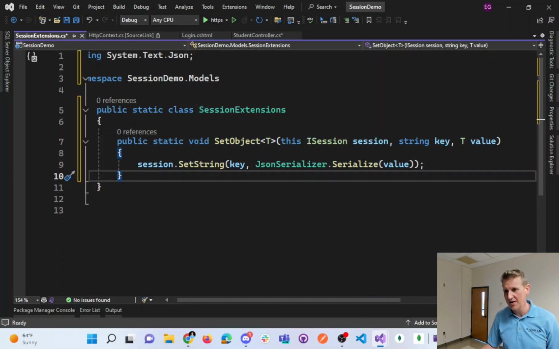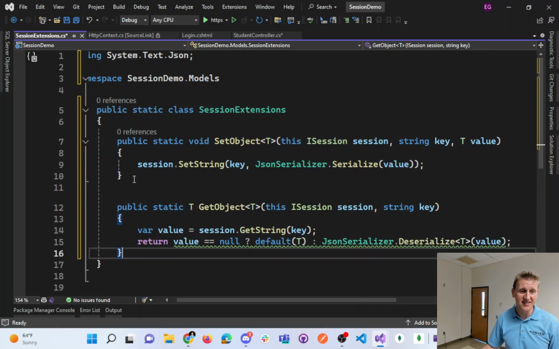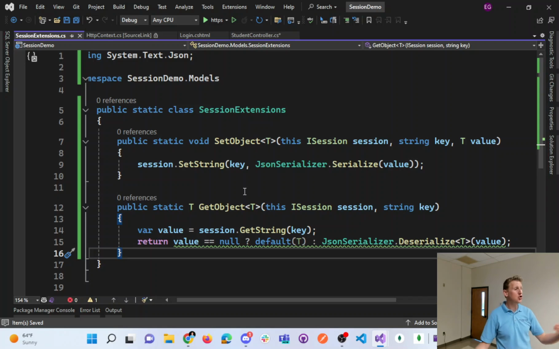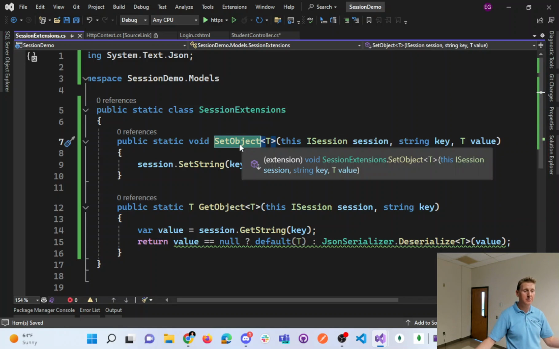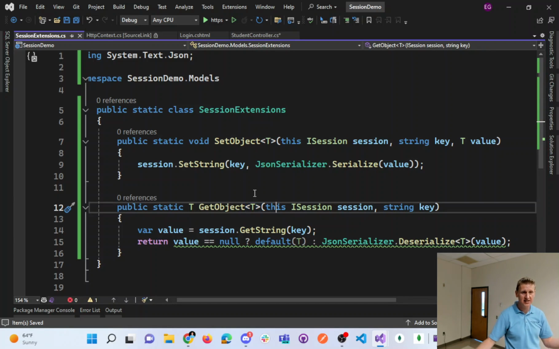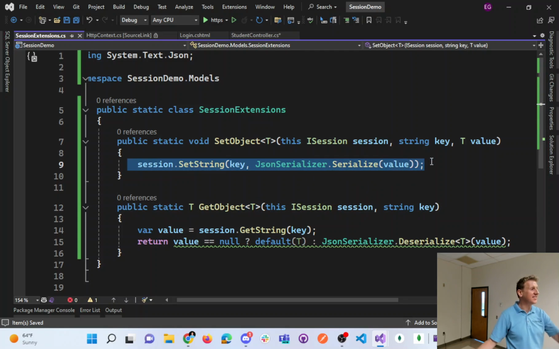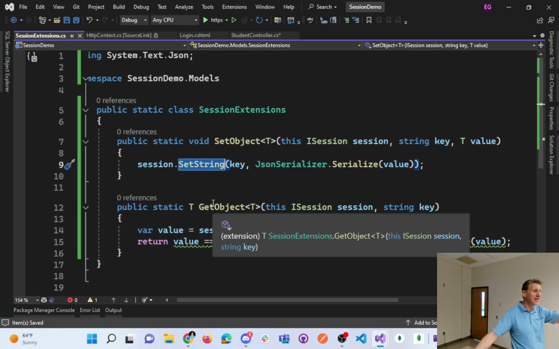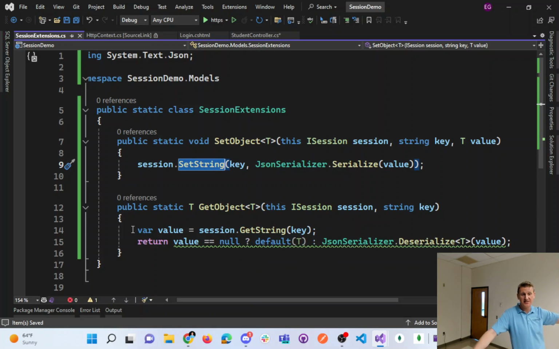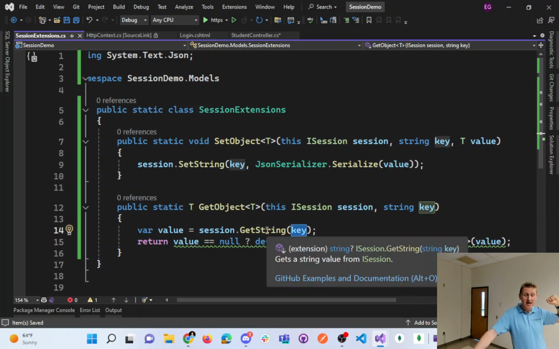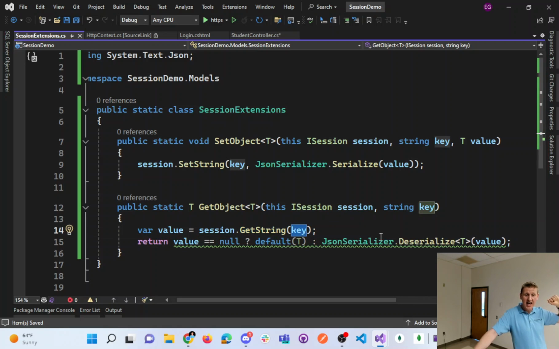This is the setter, and the getter is the same thing. We've now added two methods, the method called SetObject, the method called GetObject. This serializes it into JSON on the way in, ultimately a string, that's JSON in that string. And here on the way out, we look at the key, we call get key, and then we deserialize it back into the data type.